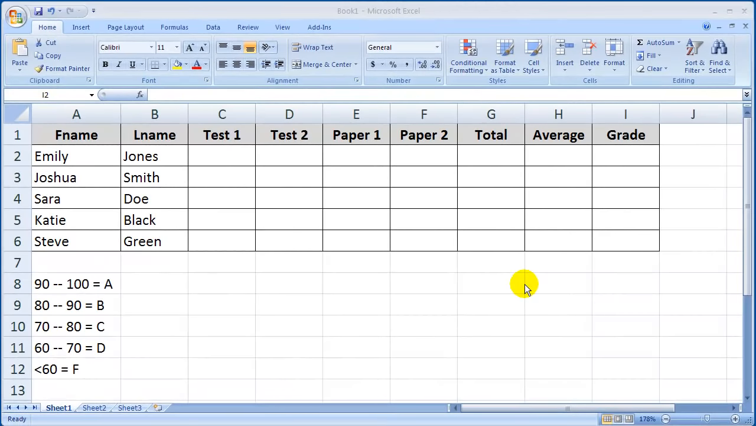In this tutorial, I'll show you how to use one of the logical functions in Excel, the IF statement. And to demonstrate the use of IF, I'll use a simple gradebook. Let's assume that we have this as a gradebook.